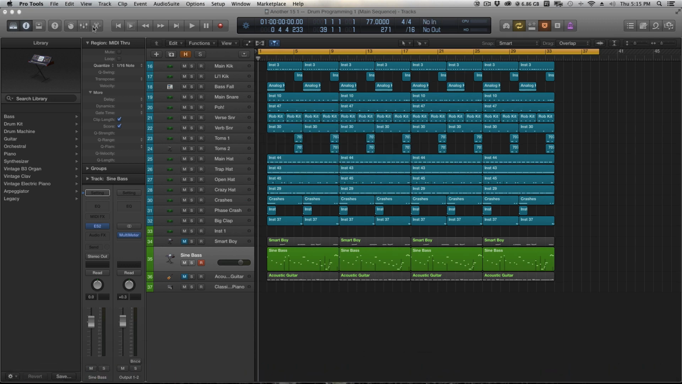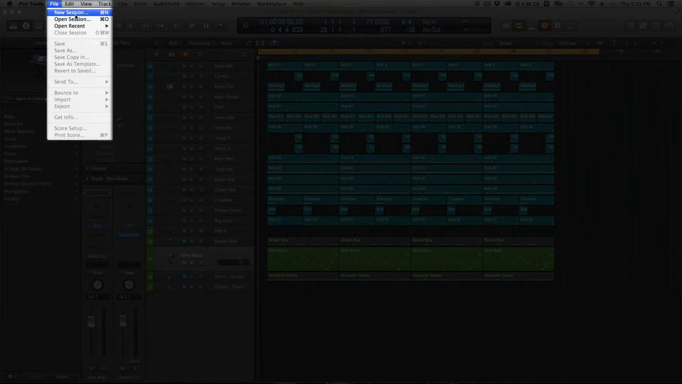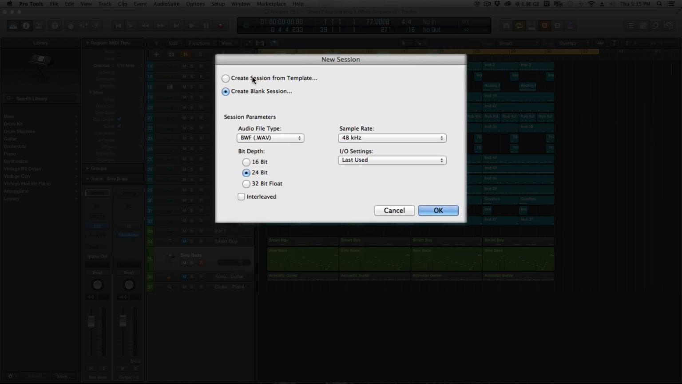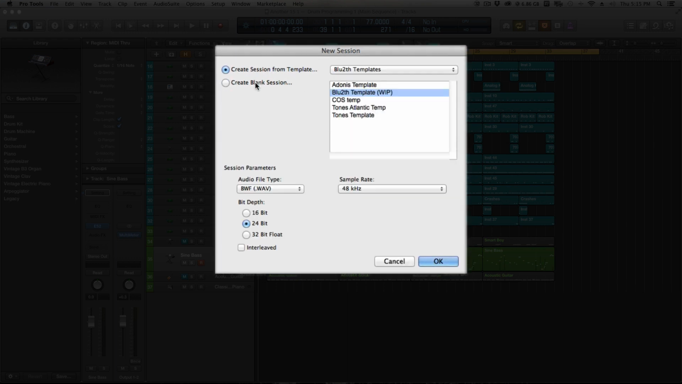Pro Tools is open. Look at that. I'm gonna go to new session. When I go to new session, it's gonna ask me, do I want to use a template or do I want to make it blank? I have not been working this long in this industry to be starting from scratch. So I'm gonna use Bluetooth template.